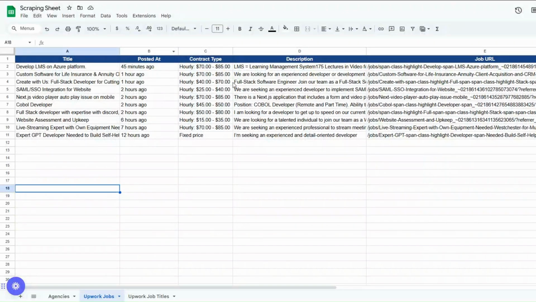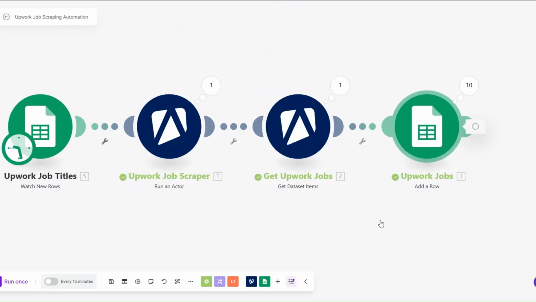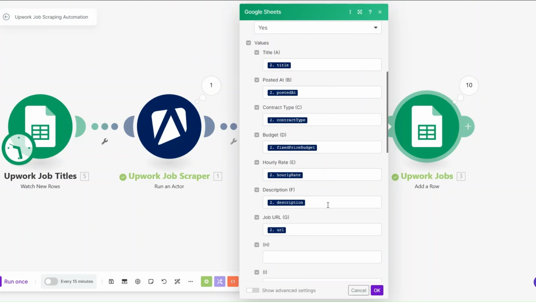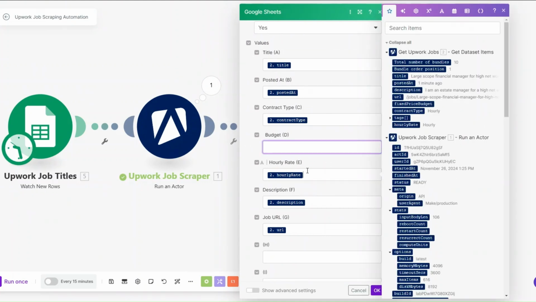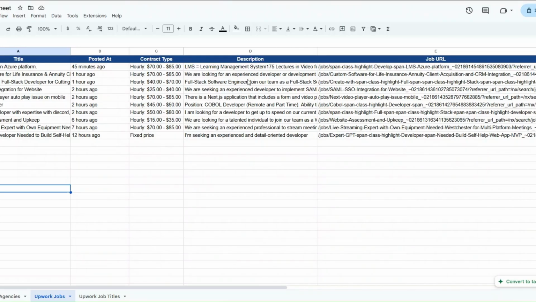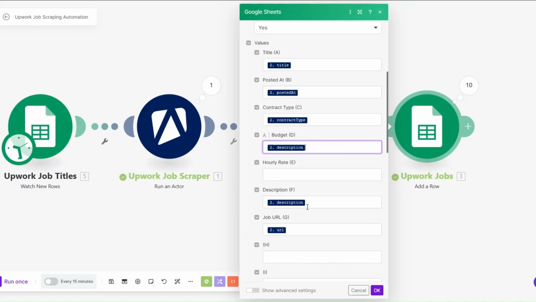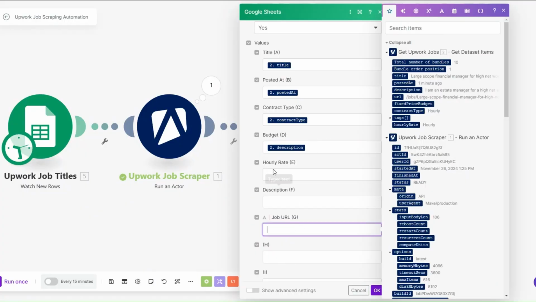Since we deleted 2 columns right here, on this module, we'll remove them here too. So column D was the description. So here we'll add the description. Column E was the job URL, then this is going to be the job URL right here. So if you delete a column of the spreadsheet, remember to update it over here too. So I'll click on OK.